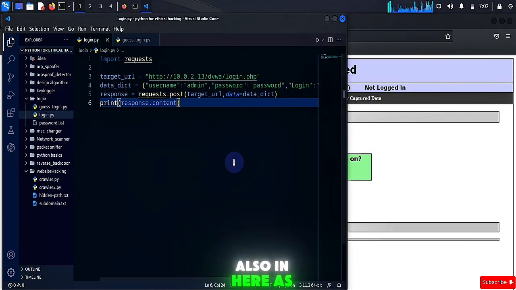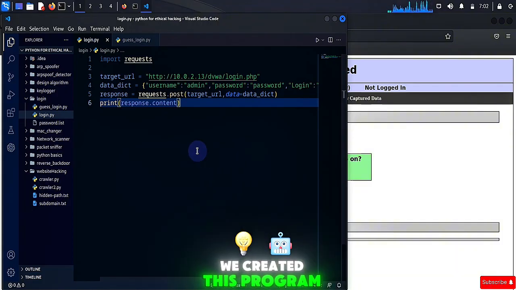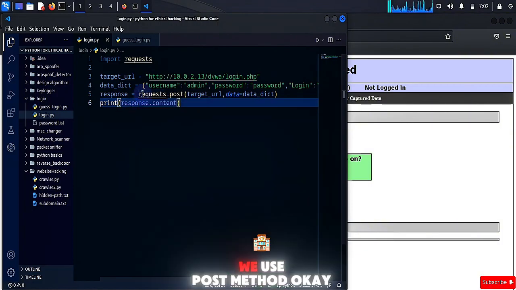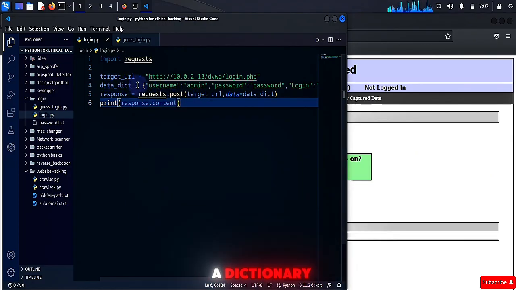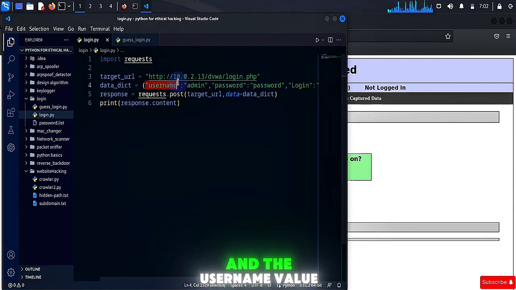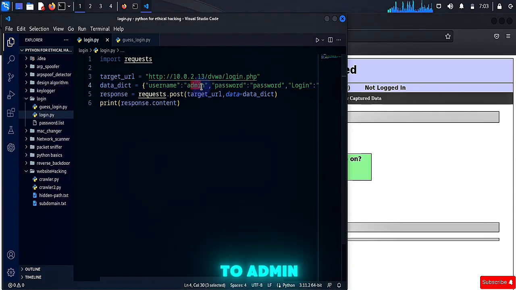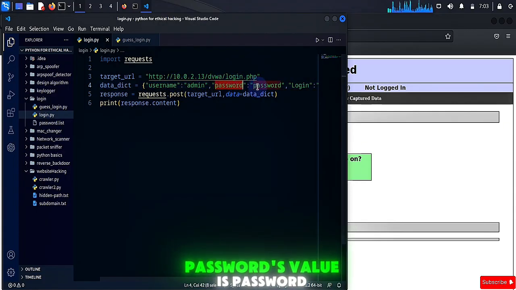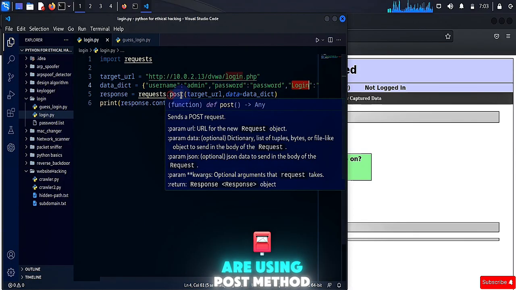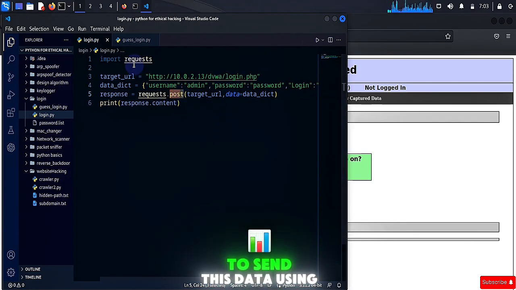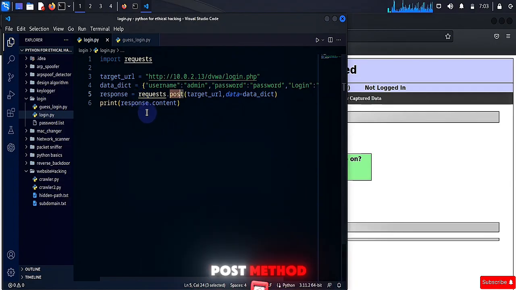Also in here, as you saw in the previous lecture, we created this program. Here you see we use post method, okay? And we are using a dictionary. The username value is going to be equal to admin, password's value is password, and also login value is submit. So in here it is clear that we are using post method to send this data.